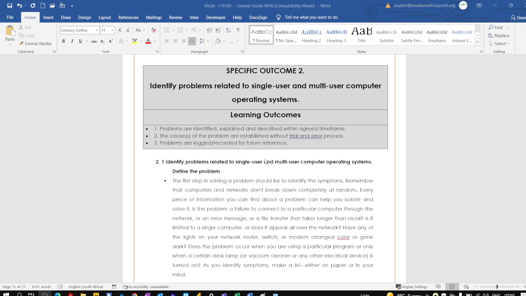Now let us look at specific outcome 2, which is identifying the problems related to single user and multi-user computer operating systems. Literally, just identifying the problems that are related to computers and their software. Part of the things that we should be able to identify at the end of this learning is that problems are identified, explained, and described with agreed time frames.